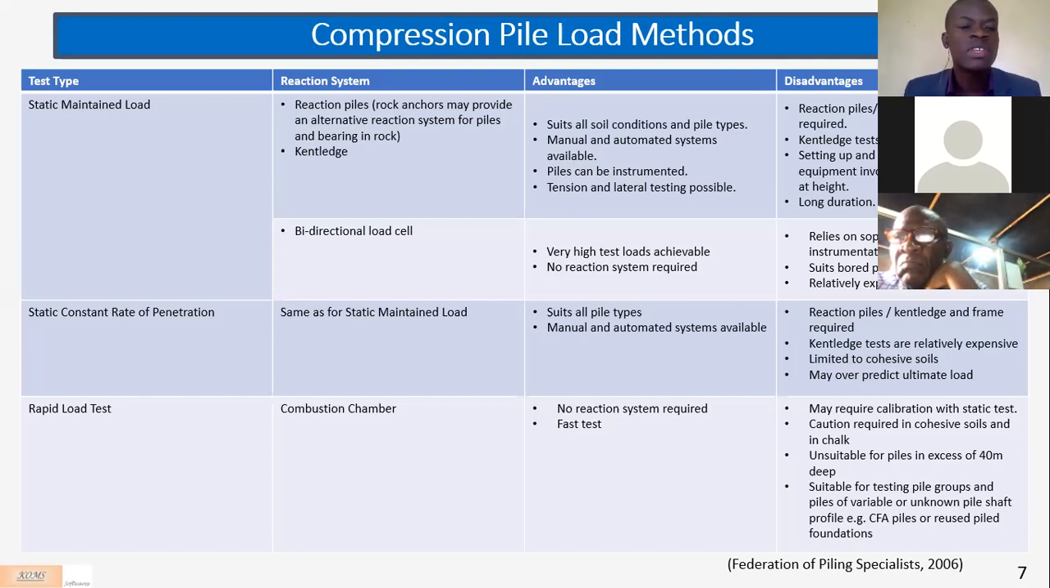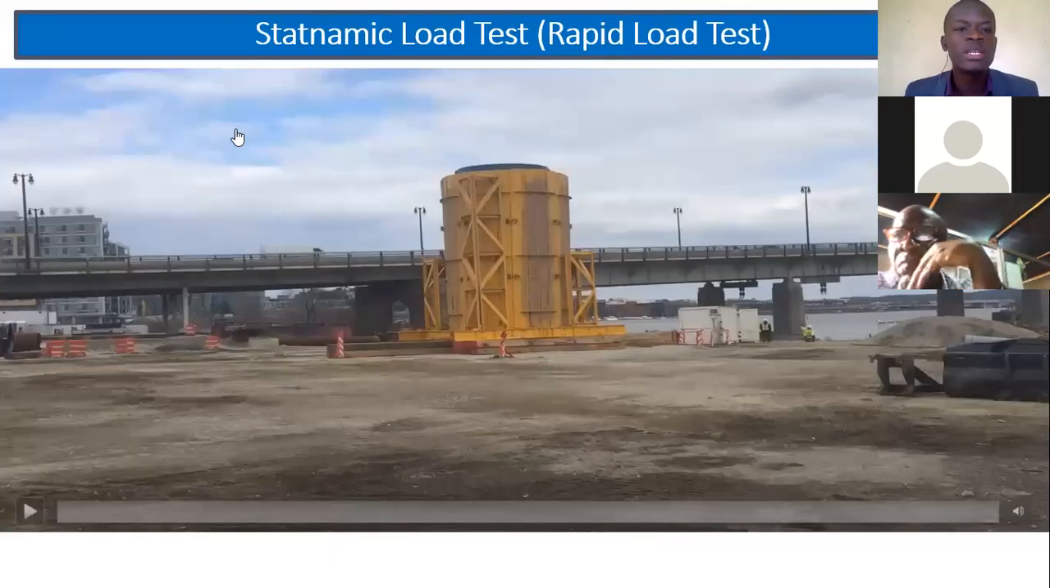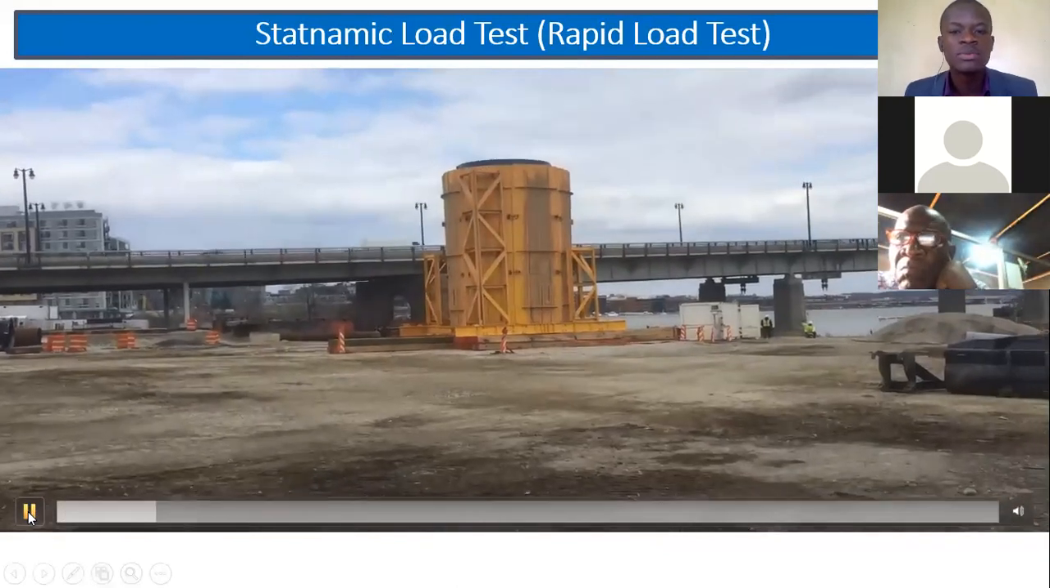And also, lastly, we have the rapid load test. The reaction system is a combustion chamber, so no reaction system is required, and it is a very fast test. The setbacks are that it may require calibration with static tests. Caution is required in cohesive soil and in chalk, and it is unsuitable for piles in excess of 40 meters depth. It's suitable for testing pile groups and piles of variable or unknown pile shaft profile. So here is a video of the rapid load test. This is how the test is carried out. I'll be playing the video now.